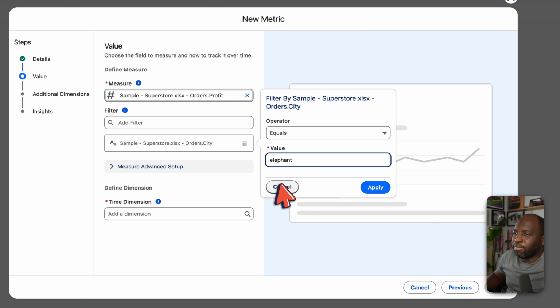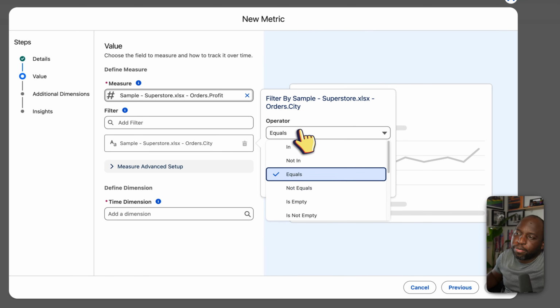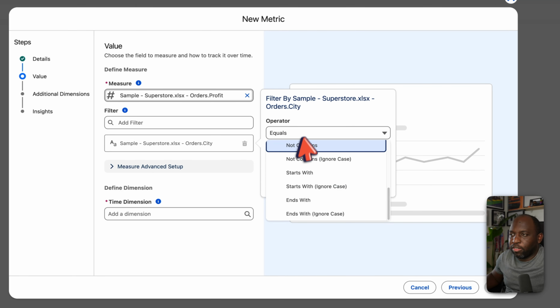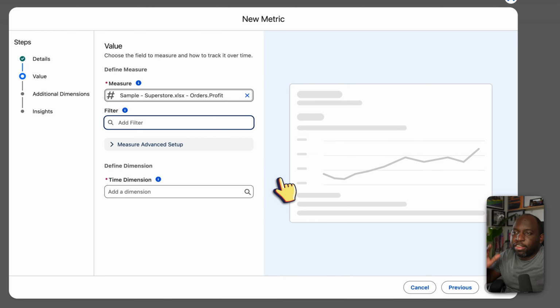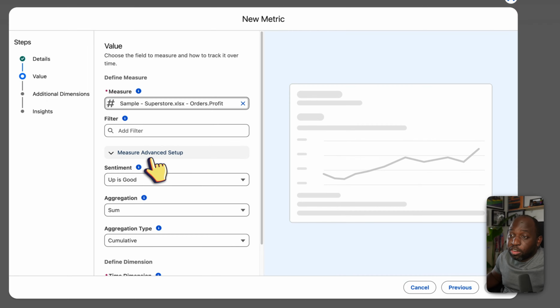So that's a little bit of product feedback, but you have operators you can use, and you can sort of exclude things as well. So it's actually quite good that you've got that capability, but I just wish you could see your data whilst building these metrics. Otherwise you have to have a notepad somewhere and have taken it down. But anyway, you can do more advanced setups.